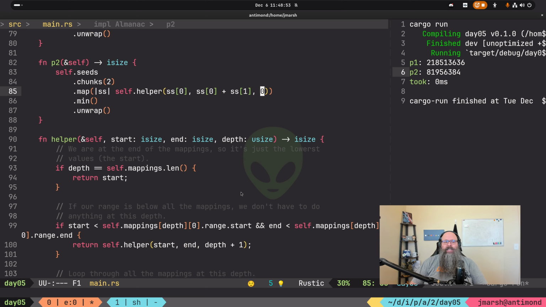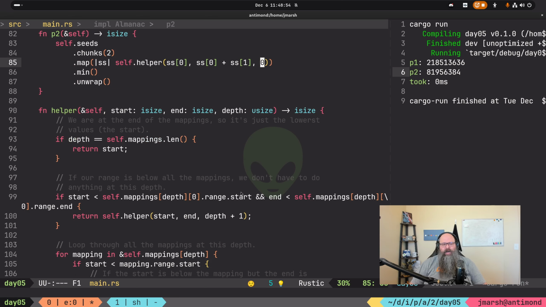So what are the base cases here? That's what I always think about when I'm starting a recursive algorithm. The first is, well, what if I'm at the end of my depth, right? If I've gone through all the mappings, now I'm done. I can't do any more mappings with that range. So I'm just going to return the minimum of my seed group, which happens to be the start value, right? The start will always be the minimum.